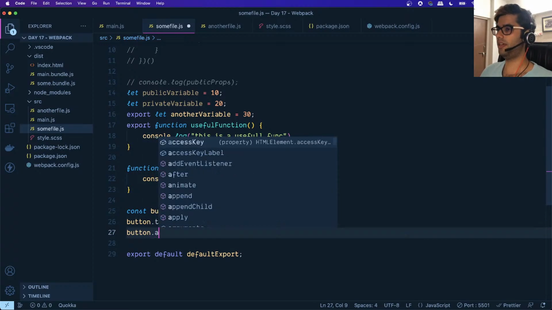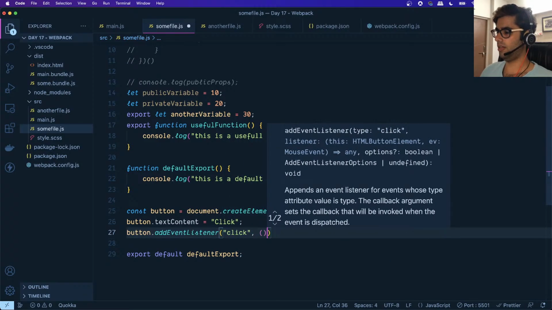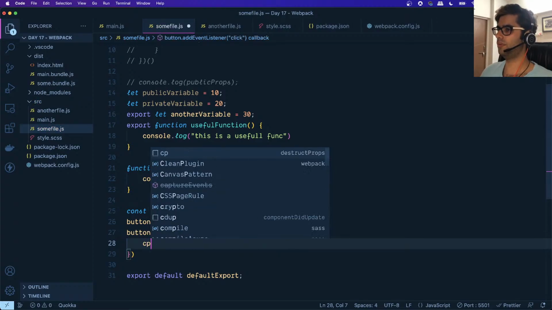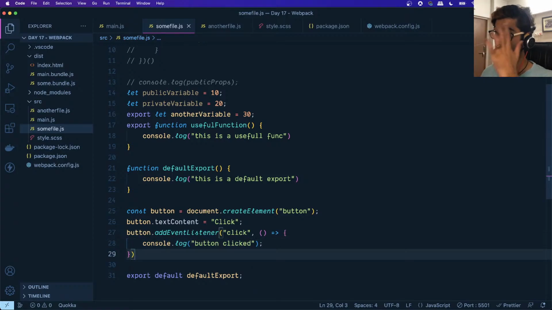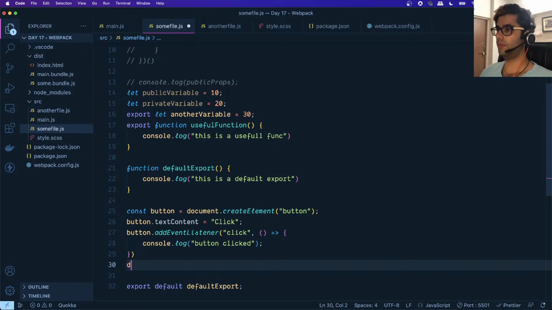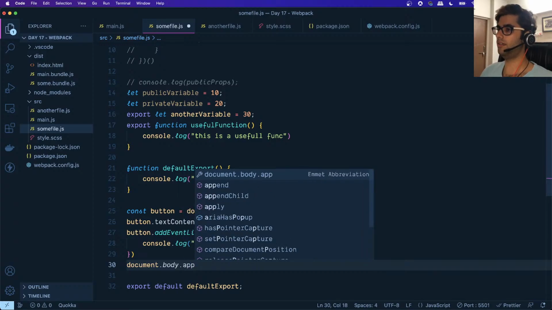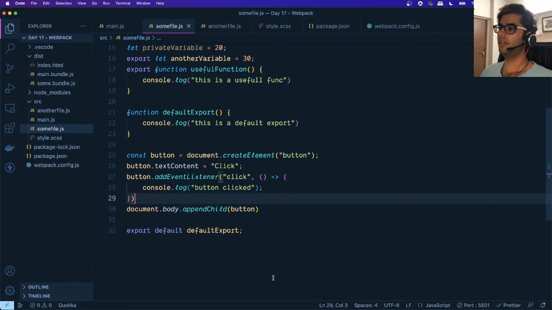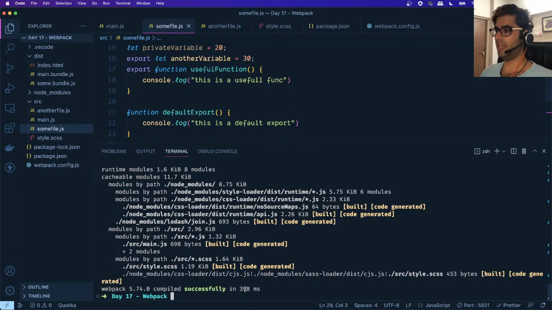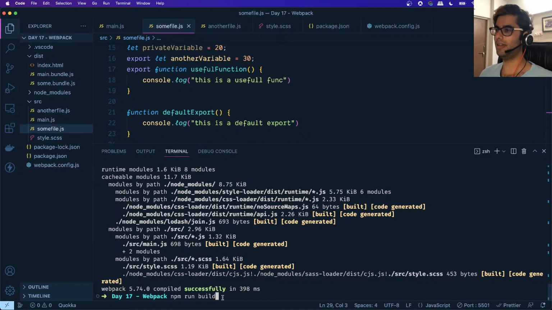and then we say button dot addEventListener click. And when this button is clicked, what we want to do is we just want to log to the console button clicked. And we want to add this button to the body, so we'll say document dot body dot appendChild button. Okay. Now if you notice over here, I have made some modification, and every time I make a modification, I need to manually run the build command, right?